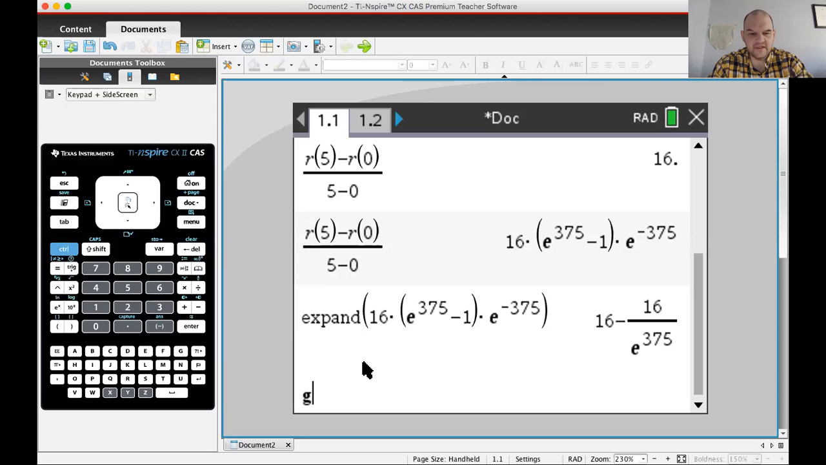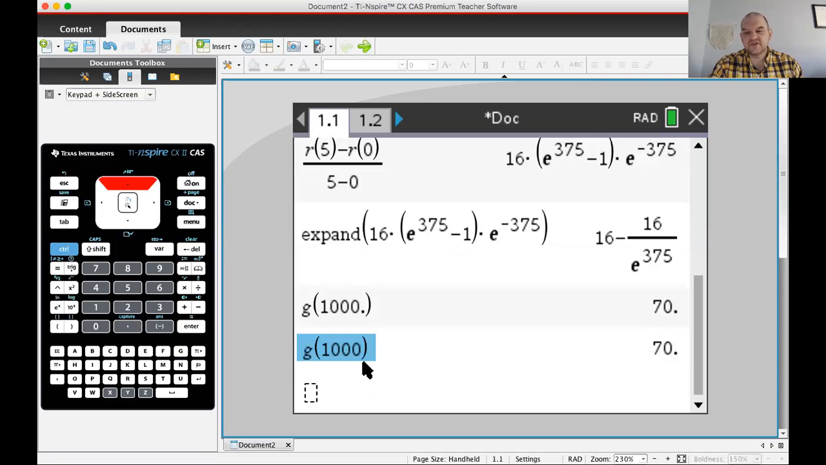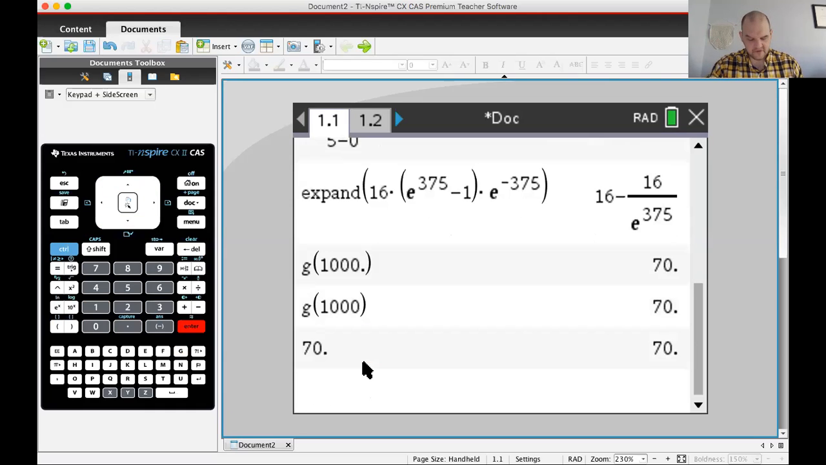And then I needed to find g of 1000. I want a decimal. Is it exactly 70? What is happening here? This is as close to 70 as you can get. So I'm still going to say approximately 70 because it's not definitely 70. But it's very close, so close the calculator can't do anything else. All right, let's go back to the notes and talk about some units on these things.